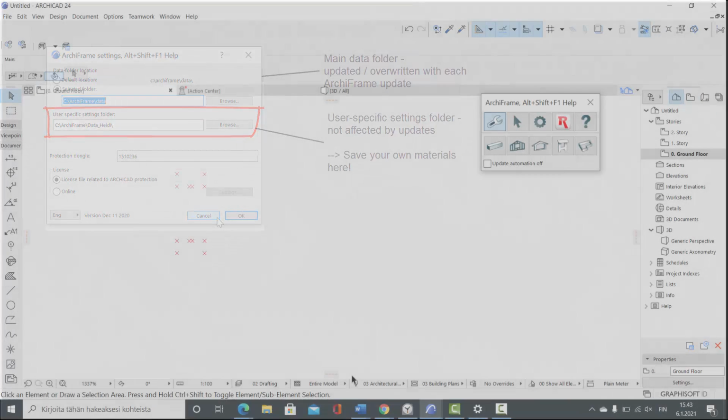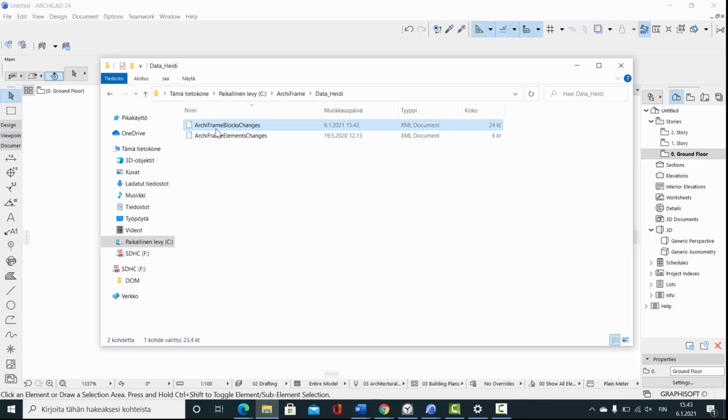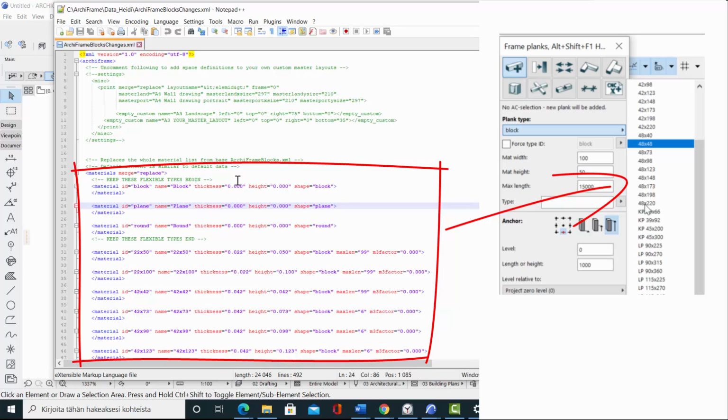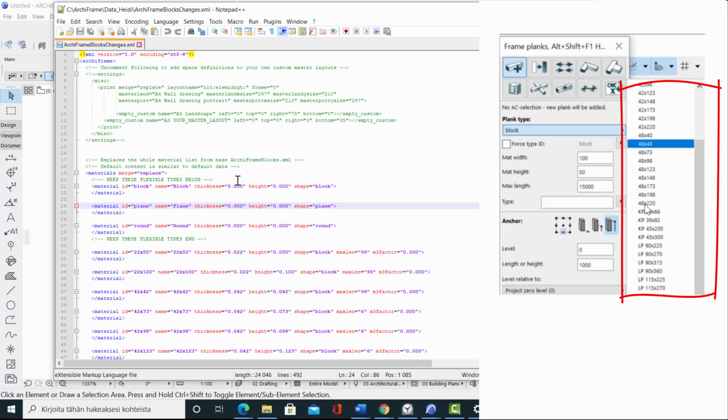This user-specific settings folder should contain a file called ArchiFrame BlocksChanges. If you open this file using Notepad++, you will find the material list, which contains the definitions for the plank types you see in the ArchiFrame user interface. By default, only this material list, and not the main data folder's material list, is visible in the ArchiFrame UI. This is because the merge parameter at the top of the material list is set to replace by default. So when you need to create, edit, or delete plank types, do it by editing the material list in the BlocksChanges file.